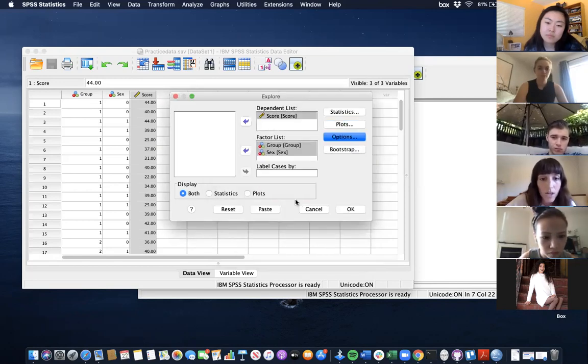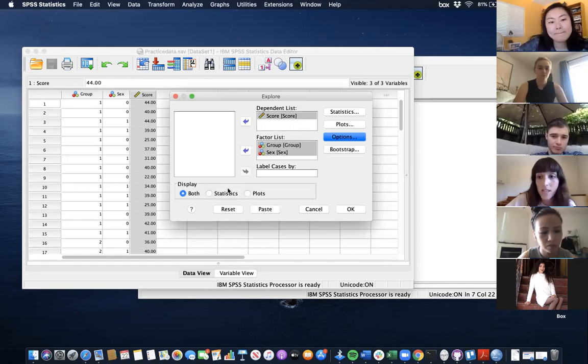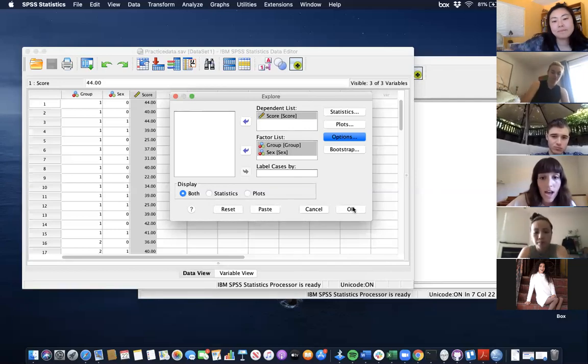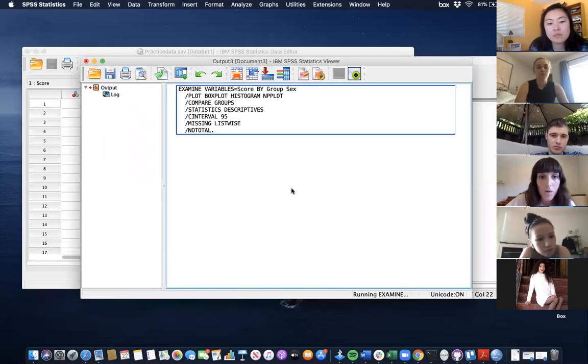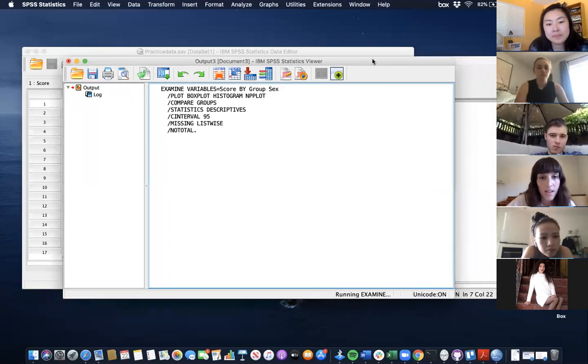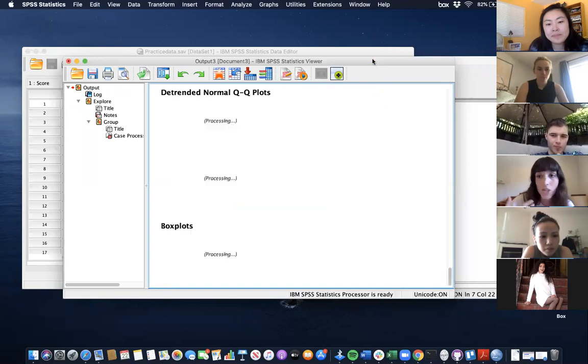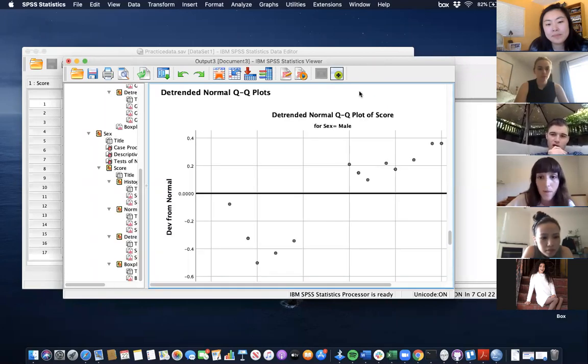Yeah, and Options is good. Make sure that you have both here so we can see our histograms and our statistics, which are just going to be your mean, median, and standard deviation. And then press OK. It's going to populate in this new output that's generated. I would probably save this output as descriptives or exploratory before I would run any of the tests.